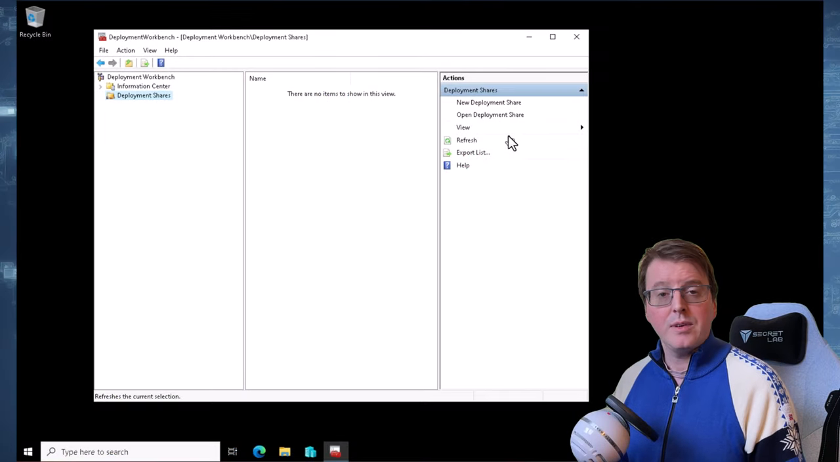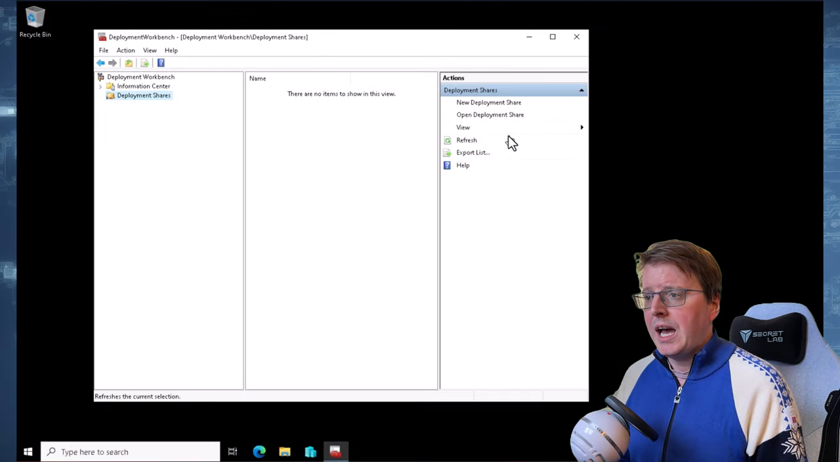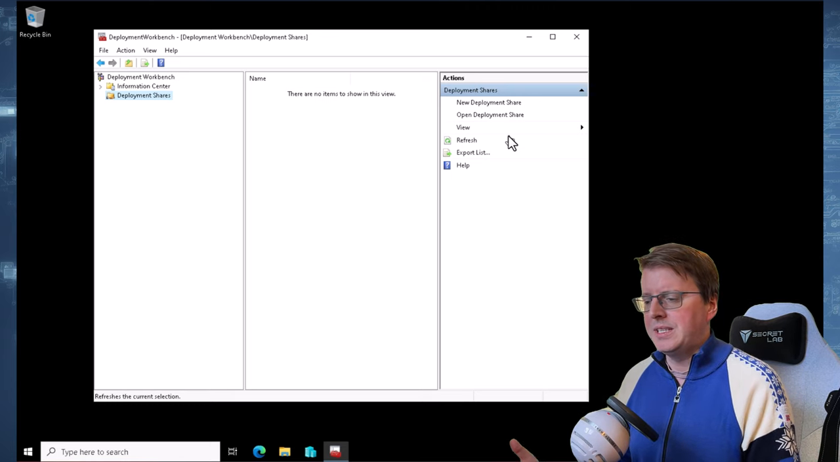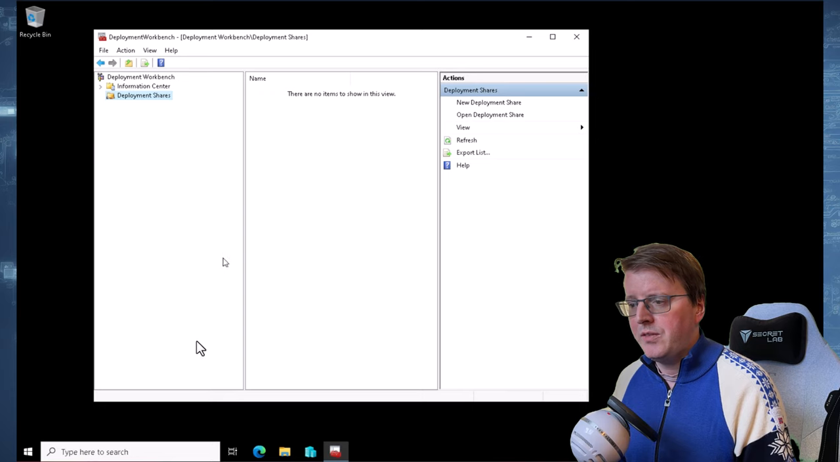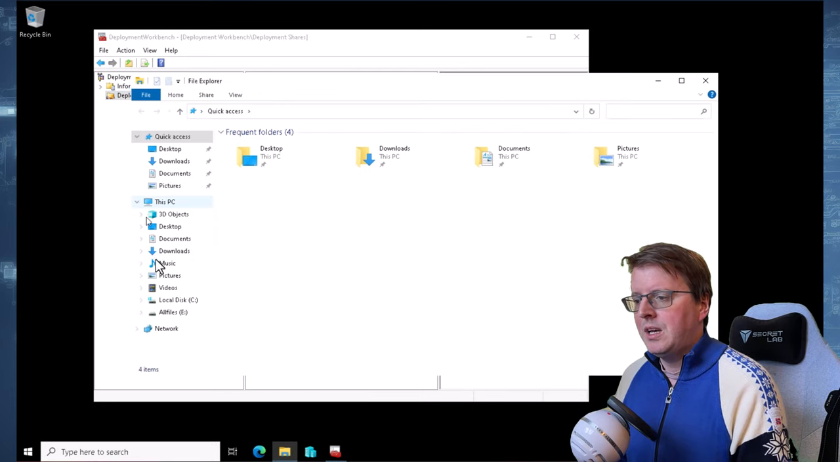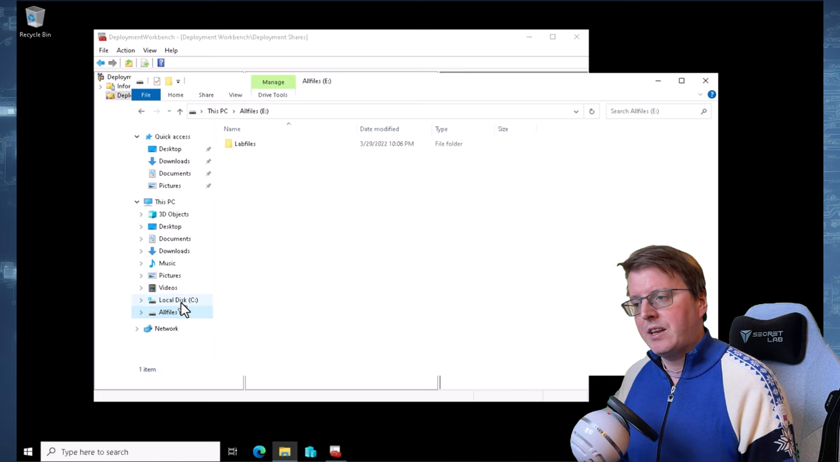Over here, I have MDT already installed, and I have my deployment workbench ready. There is no configuration yet at the moment. This is just a standard Windows server with nothing special on it. If we have a look at Explorer, we can see that I've just got a C drive and an E drive.